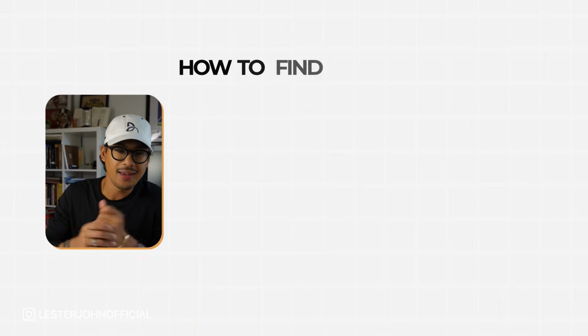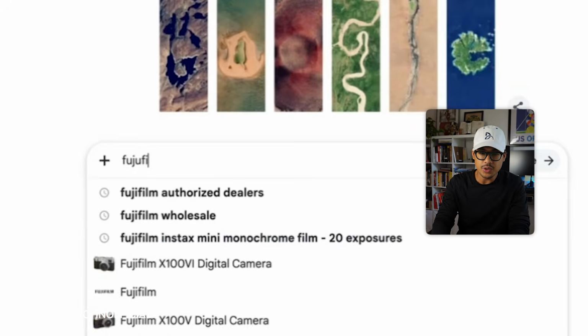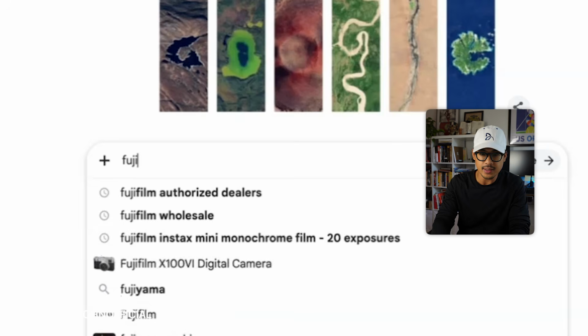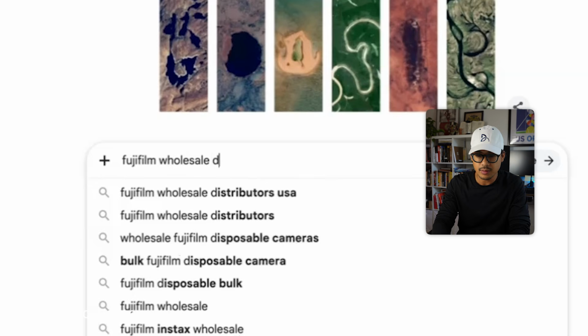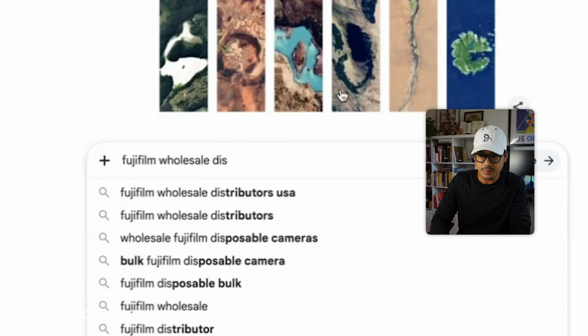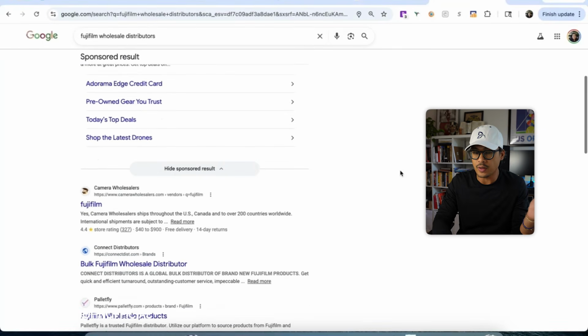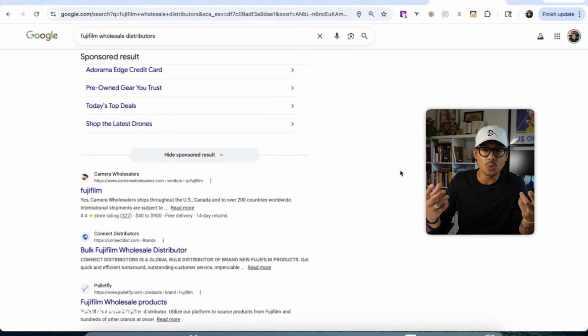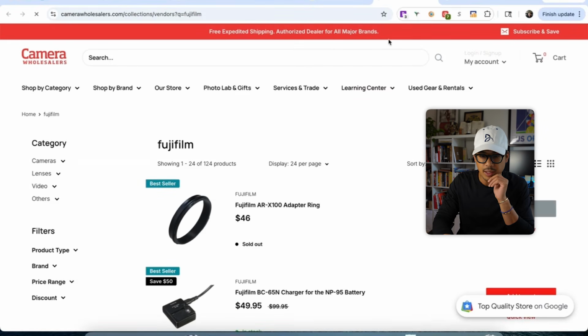So method number 1, if you love staying at home, is using Google, right? I've used Google so many times, and what you want to do is type in the brand itself. So Fujifilm, if I can type, Fujifilm wholesale distributors, right? Okay. Second one here, bam, there you go. So using Google is going to be the first method here, and it's the easiest way. So for example, we have this result number 1 here from camerawholesalers.com. Let's pull it up, right?